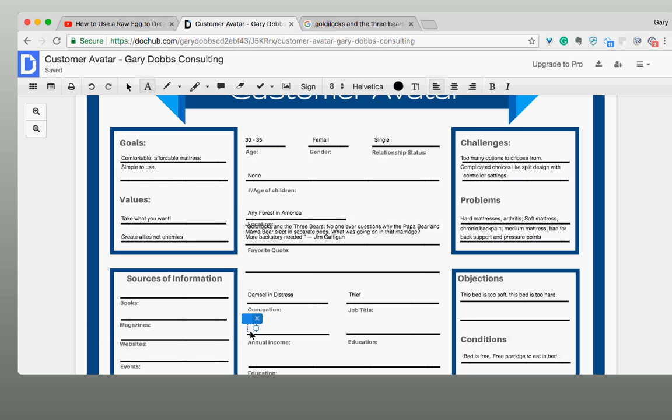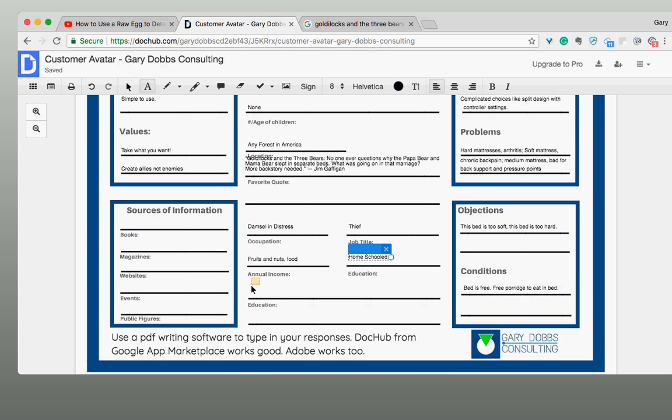Right? Annual income, probably just whenever she grabs fruits and nuts in the forest. Oh, yeah, and porridge, right? So she just gets paid in food, basically. Education, we don't know much. So we can probably assume that she's been homeschooled, and because she lives out in the forest, what kind of schooling do they have out there, right? Just the hard knocks life.